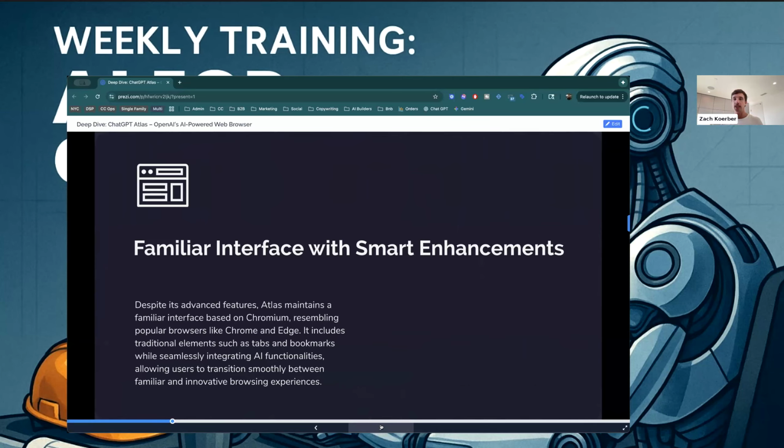This is going to feel really natural in terms of the interface. Despite its advanced features, Atlas maintains a familiar interface based on Chromium, which is Google Chrome. Basically, it's the framework it's starting out with, resembling proper browsers like Chrome and Edge. It includes traditional elements such as tabs and bookmarks, and seamlessly integrates those AI functionalities, allowing users to transition smoothly between familiar and innovative browsing experiences.